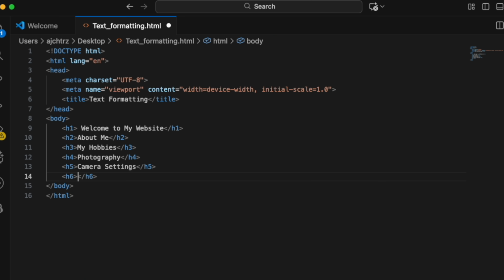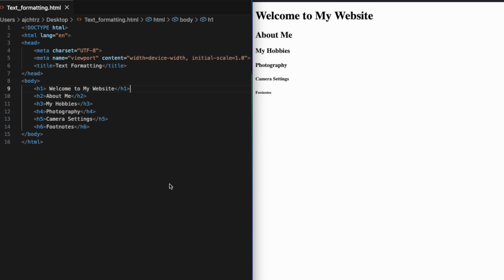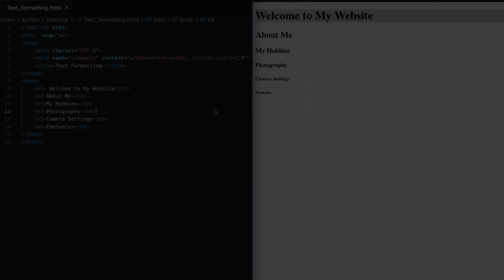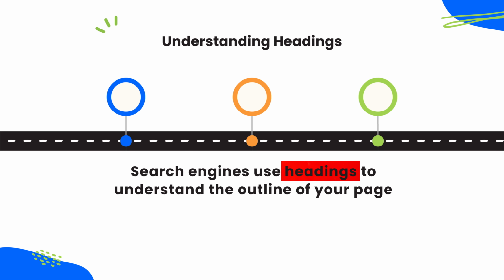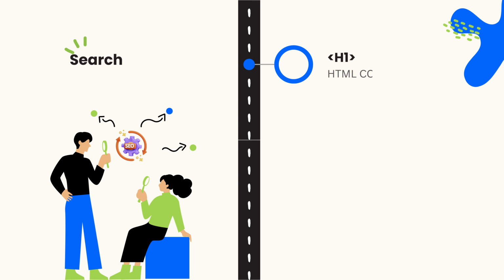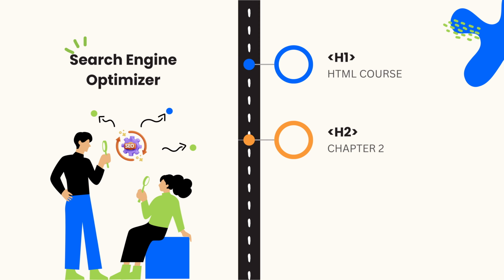Type the following code, save it and open your browser. You'll see each heading decreases in size as the level increases, H1 being the largest and H6 being the smallest. Now it's not only about the size, it's about structure and meaning. Search engines use headings to understand the outline of your page. For example, your H1 might be the HTML course, H2 could be chapter 2, and H3 might be just headings and paragraphs. This hierarchy improves SEO and accessibility.